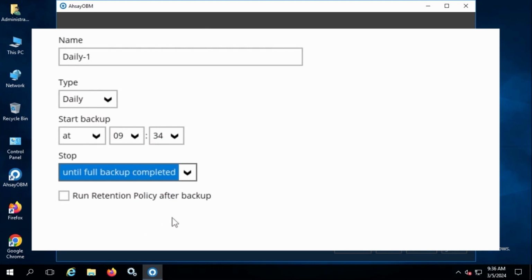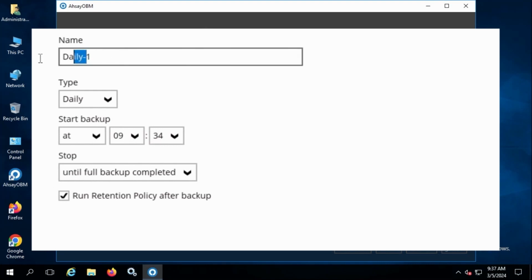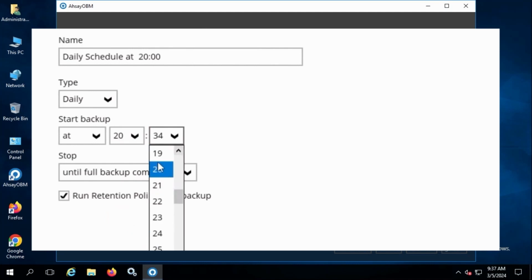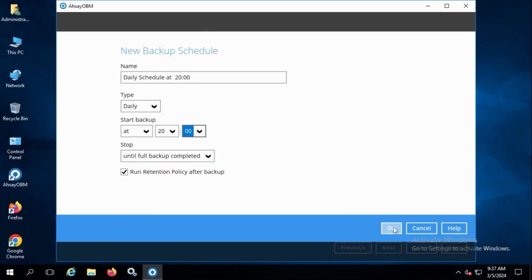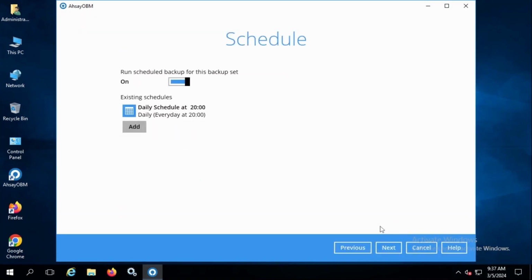The best practice is to enable Run Retention Policy after backup, which will delete the files or folder in the retention area that have exceeded the retention period. This is to better manage the backup storage quota. For our example, we will create a daily backup schedule that will start a backup job at 8 p.m. Click OK, then Next to proceed.